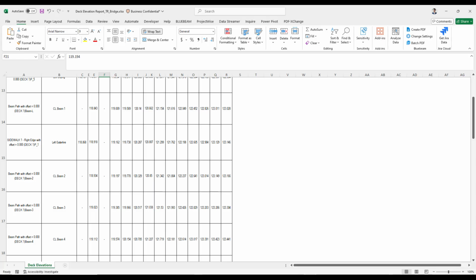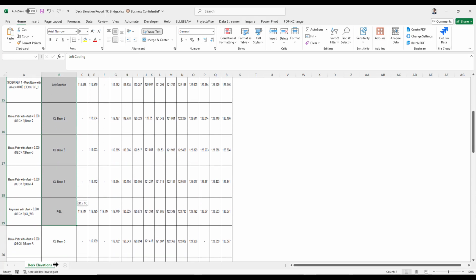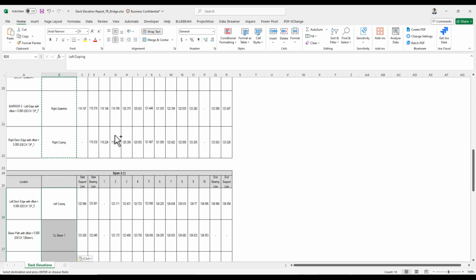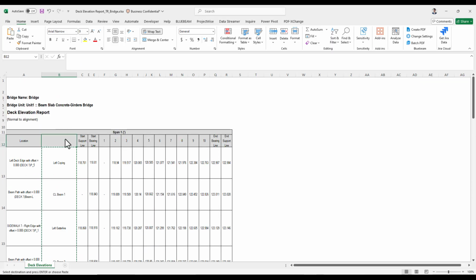So we'll just go ahead and copy all those down to span 2, so we're not doubling up our work. And then the last thing we'll do is to edit the names of these titles over here. So we'll just quickly update those to location, front face back wall of end bent 1, centerline bearing.